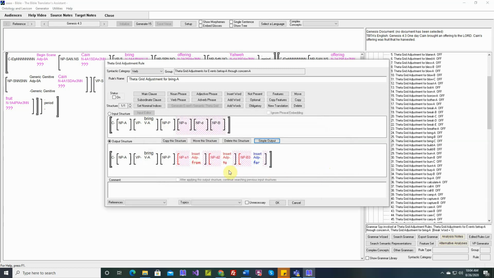When we click OK, we see that the source will have a grammatical relation of oblique 1, and it will have the preposition from inserted. The destination will be set to grammatical relation equals oblique 2, and the preposition to will be inserted. And the beneficiary will have a grammatical relation of oblique 3, and the preposition for will be inserted. We'll activate this rule.